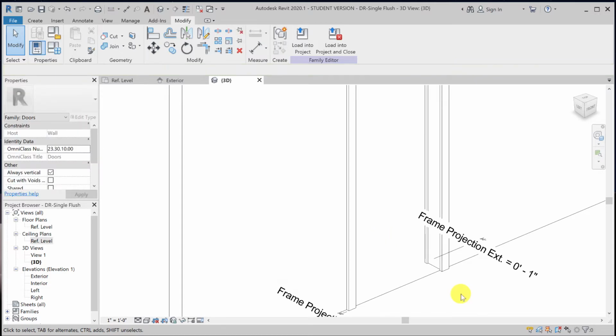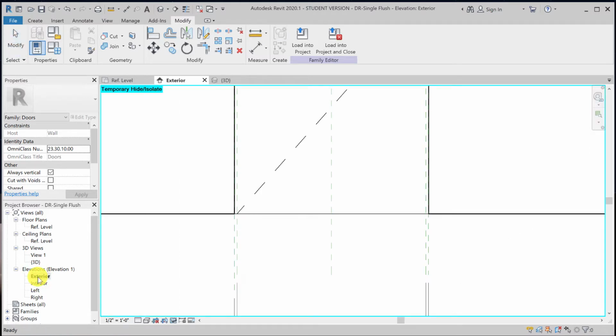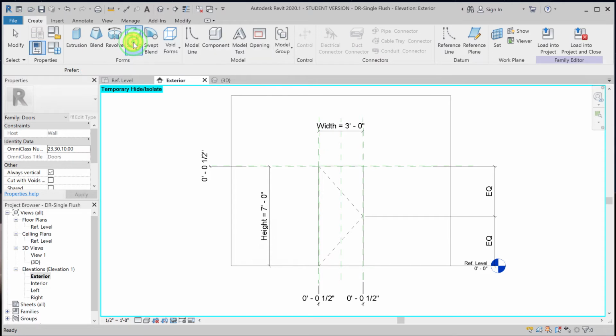Now we're ready to build the geometry, and the first geometry that we're going to build is the frame that's going to go around the opening. The best view for me to do that is exterior view, so double click into exterior view. Let me zoom out. Since the frame has a profile in it, the tool I'm going to use is Sweep. Create, Sweep.